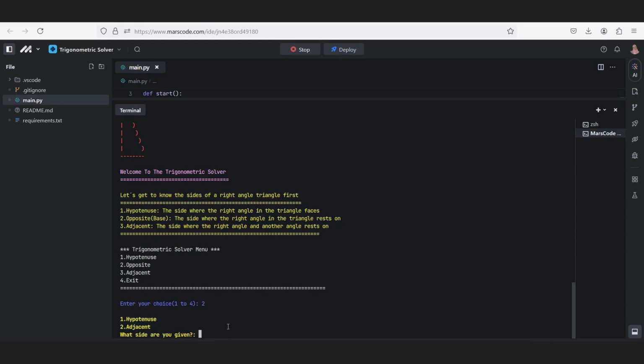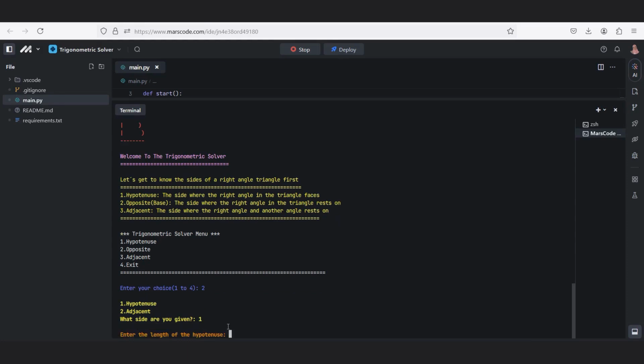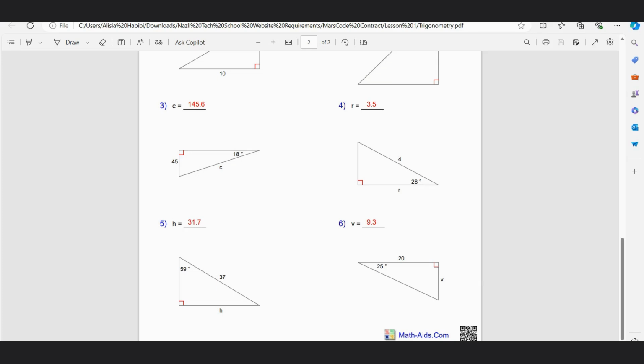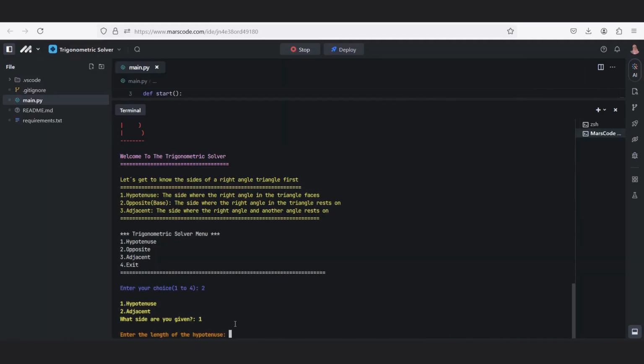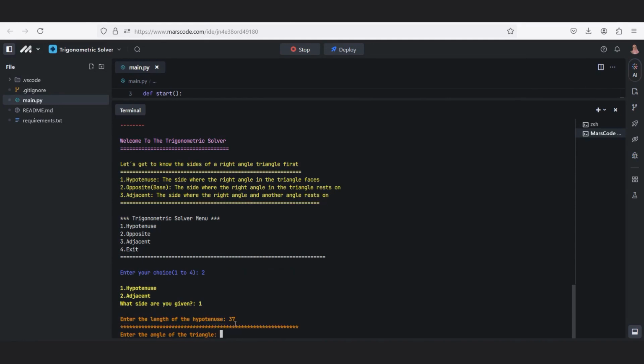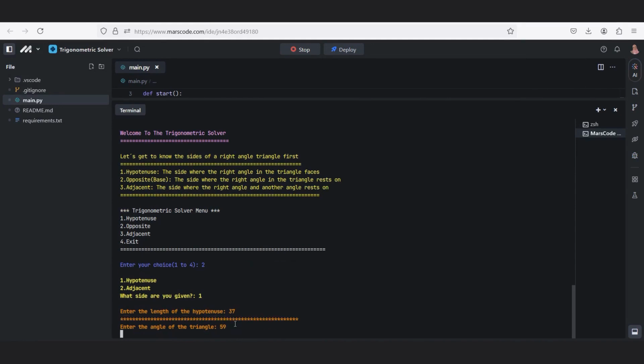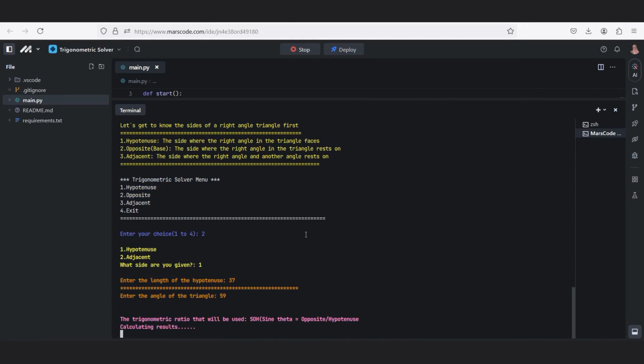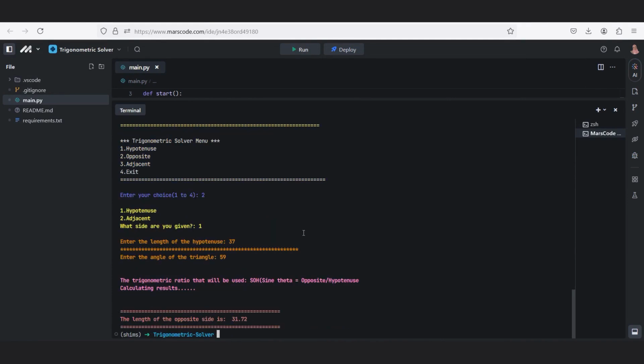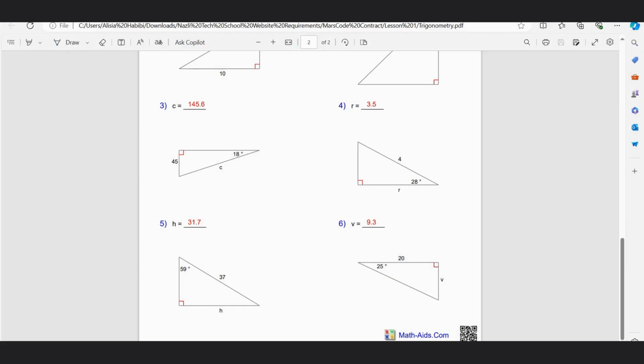So I'm given the hypotenuse, which means number 1, and the side is 37, and the angle is 59. So 37 is the hypotenuse and the angle is 59. Hit enter, and let's see what my result is going to be. Calculating your results, it gives me 31.72, and according to here, as you can see, it is 31.7, again to 1 decimal place. So now let's try the last side.